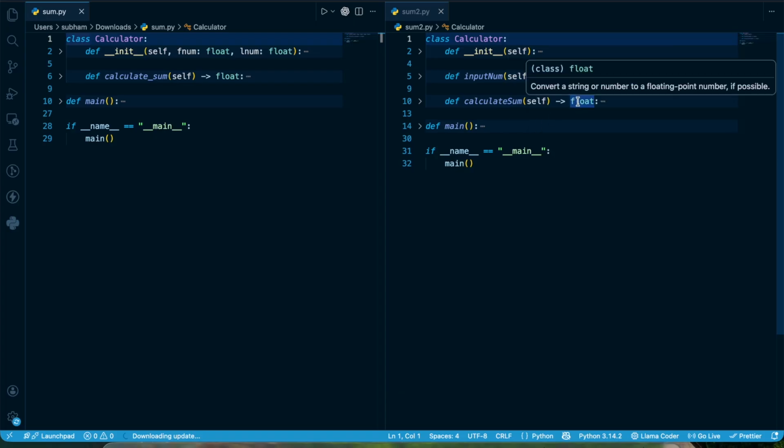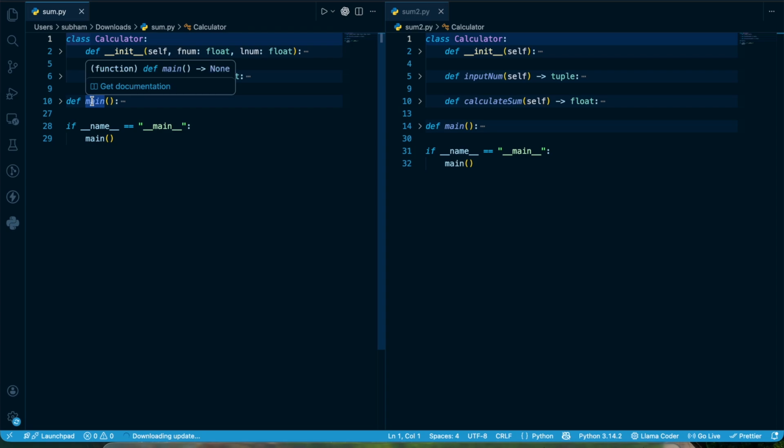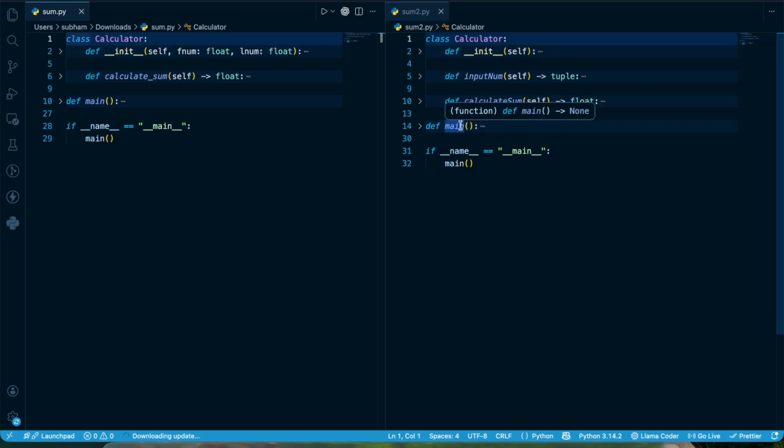Okay. And we also have a main function in the first program, and we also have a main function in the second program. In line number 28 we call the main function. Here we call it in line number 31. So first we discuss the main function.